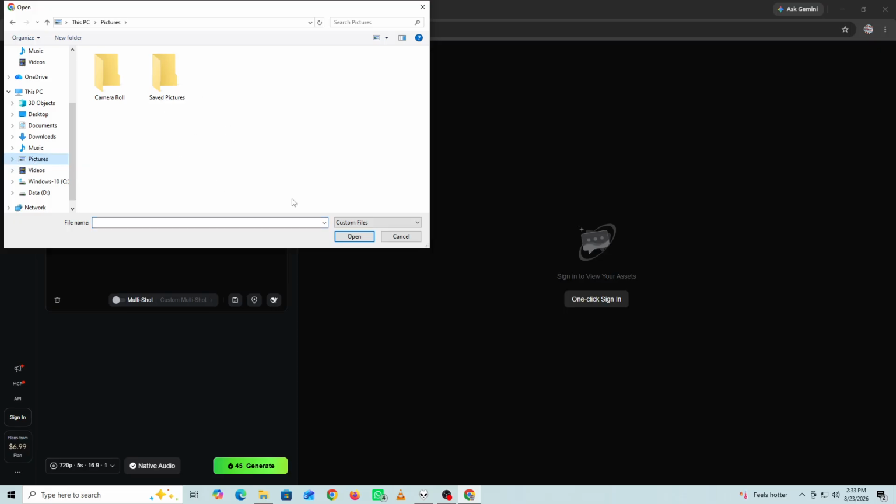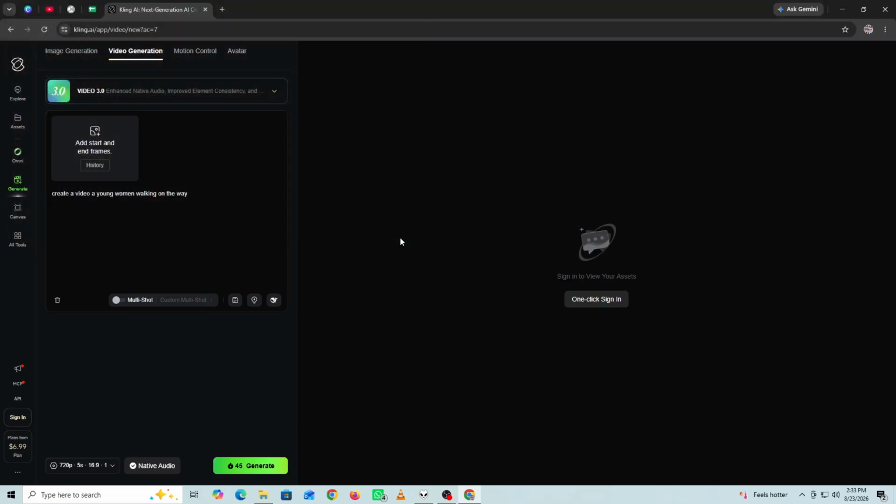For example, you could write, the character slowly walks forward while looking around, natural body movement, clothing moving gently in the wind, and a smooth cinematic camera following from the side. After entering your prompt, review the available settings and generate the video.